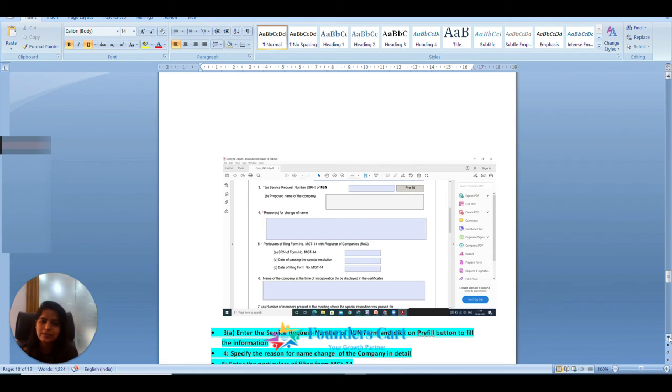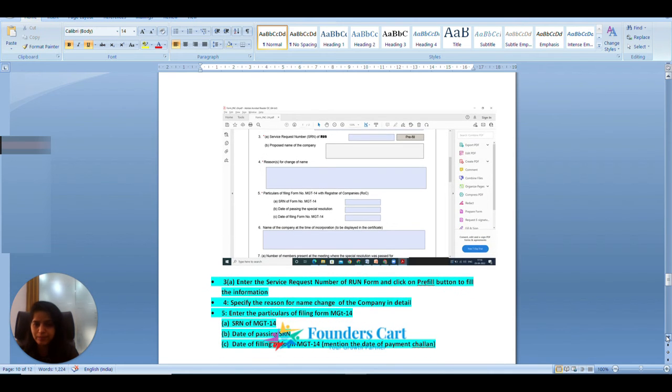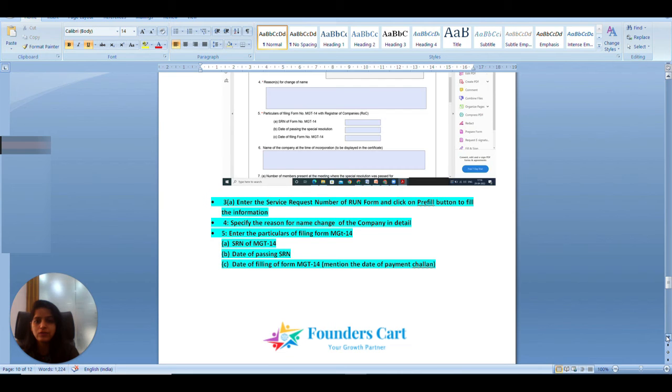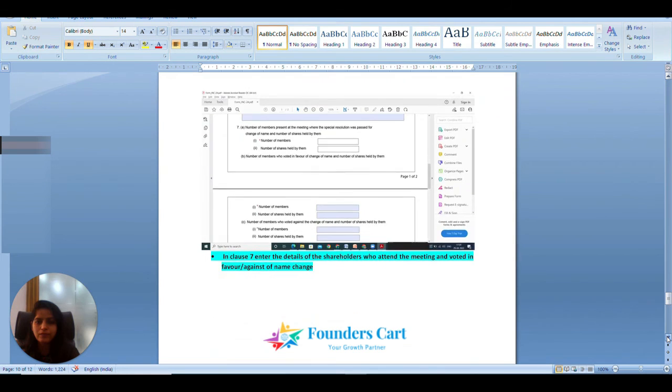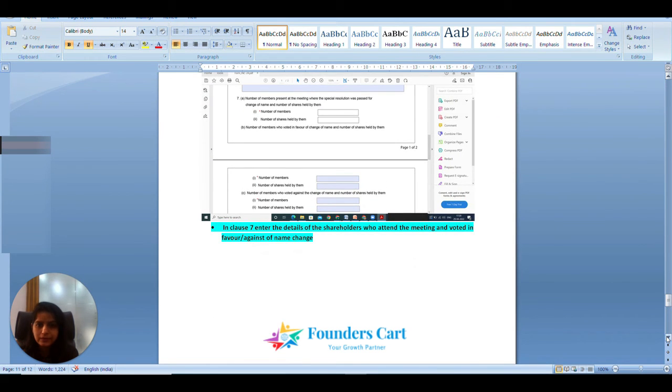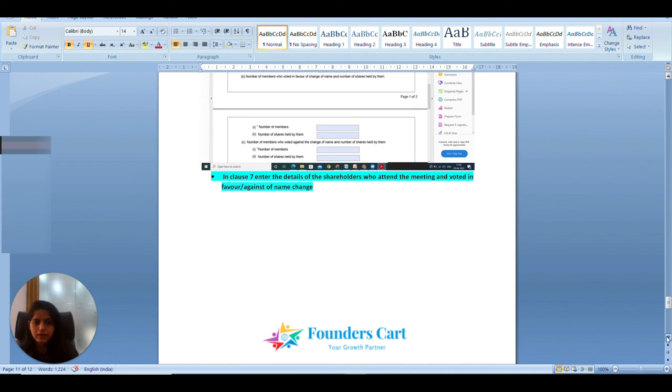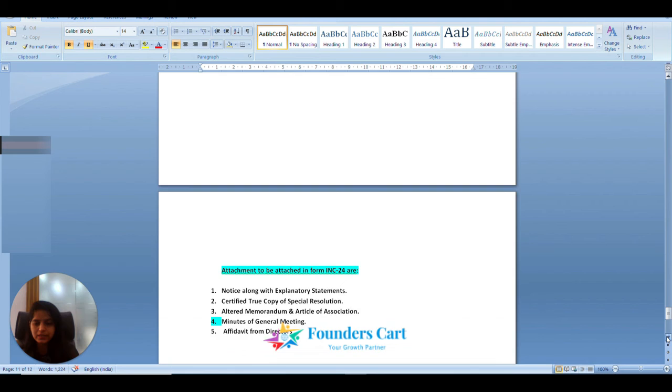You have to specify that reason here. After that, you have to fill the SRN of the MGT14 that you have already uploaded. And after that, you have to fill here the date of the passing of the special resolution and the date of the filing of the form MGT14, that is the payment challan date. So here you can fill all the details, and after filling all the details, you have to enter here in clause 7 the number of members who attended the meeting, and after that the number of members who are in favor and the number of members who are against in the meeting. So you have to fill here according to the total number present in the meeting.